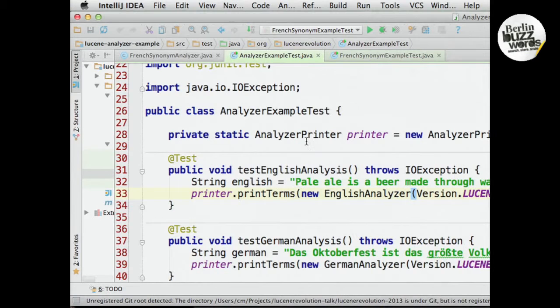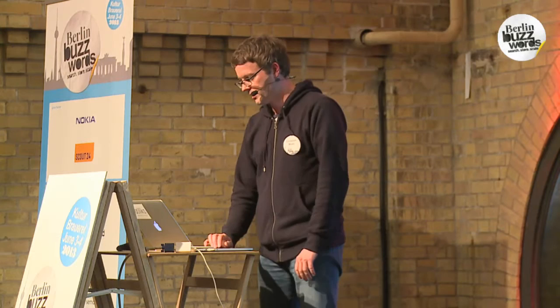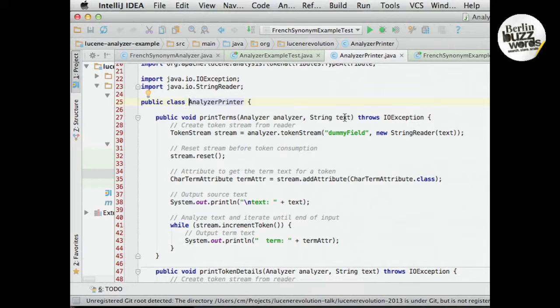So there's an analyzer printer that does the work. Let's have a look at what it does. This printTerms method takes an analyzer and some text to process, and then it creates a token stream using a field here. In this case, that's just a dummy field that we don't really use, but we need to provide that. We wrap the text that we want to process in a reader. Then we reset the stream before we can start consuming tokens. And we add a character term attribute to the stream, so we get the term text. Then we call incrementToken until the end of input, and we print out the term attribute as we go along.